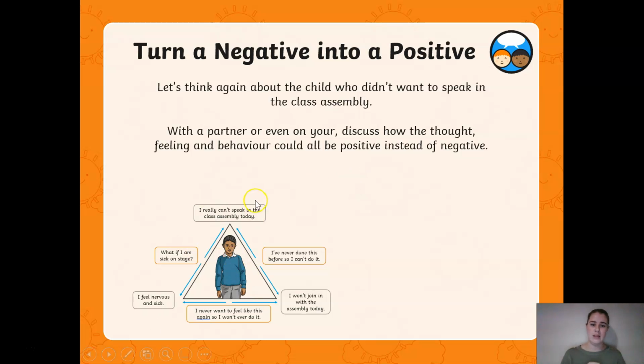So we've got his thoughts here: I really can't speak in class assembly today. I won't join in the assembly today, and I feel nervous and sick. So I'd like you to draw that triangle out onto your paper. I want you to see if you can change those thoughts, feelings and behaviours into positive thoughts. So pause the video and have a go.